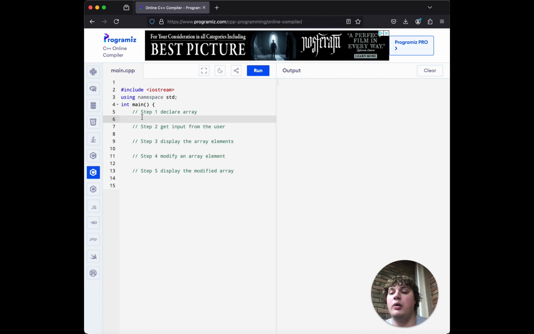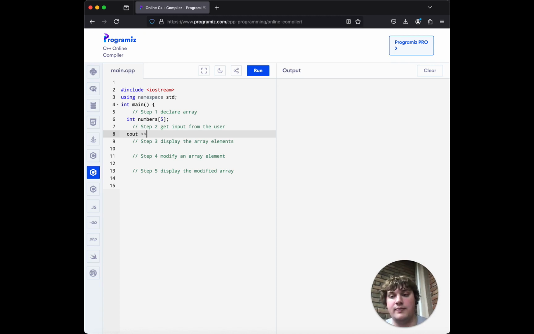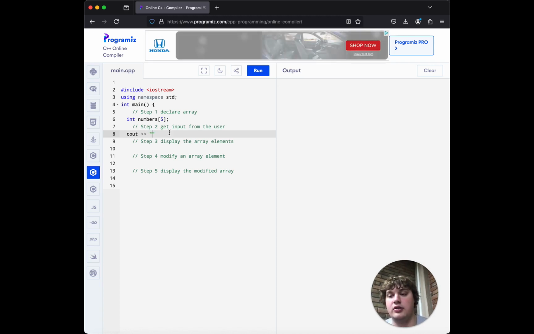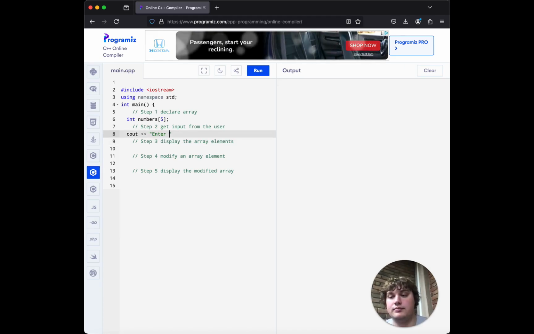Starting off in step 1, we're going to create an array of type int called numbers, and we'll set the size of that array to 5. In step 2, we're going to want to get the values from the user that are going to be inputted into the array. So we'll start off with a cout statement, asking the user to enter 5 numbers into the array.